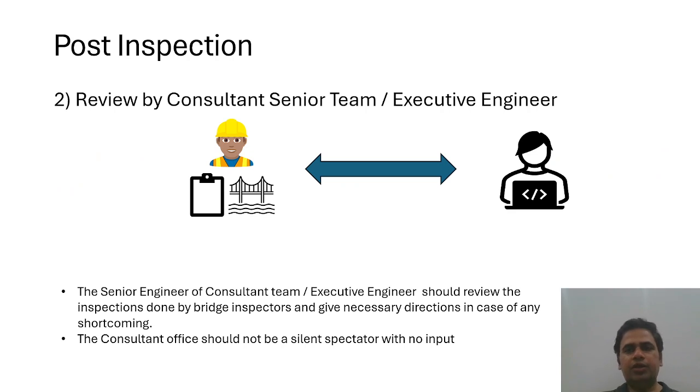Once the data is uploaded on the BMS database, the senior consultant team, like a structural engineer, or in case of field formation, the executive engineer, can review the data being uploaded by the field teams. They can do this by using the BMS evaluation module, and they can see all the inspections which have been done, all the damages which have been uploaded on the BMS portal, and they can review each of them, and then give their comments.